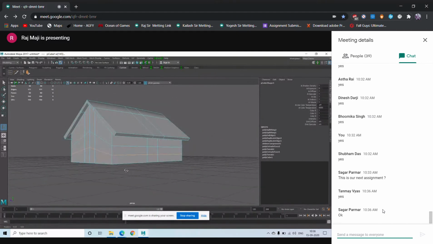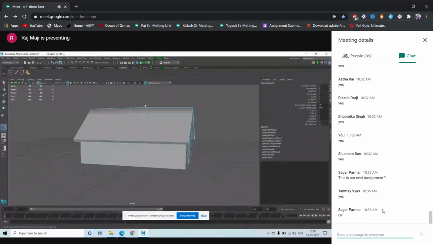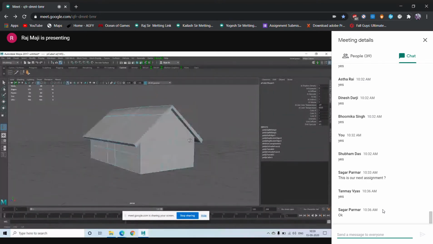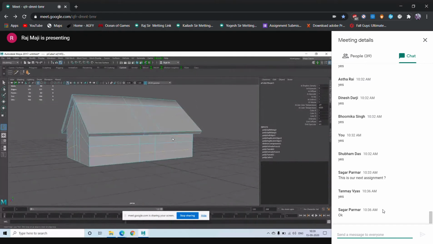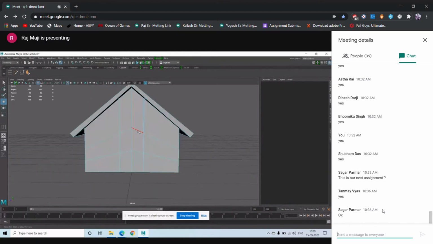Like this. If you don't want to do this, that is also fine. If you don't want to unnecessarily create too many edge loops, that is absolutely fine. Then we have to take a different option for that. But for now, let's learn how to use the loops.